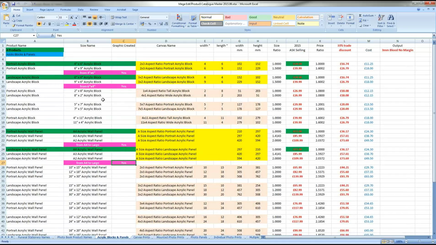Acrylic blocks come in a huge variety of shapes and sizes, but we only need to set them once in the product for each aspect, for each square, landscape and portrait. And what I have done is calculated here what they're going to say for the canvas names. So you will see here, we've got the product's name.